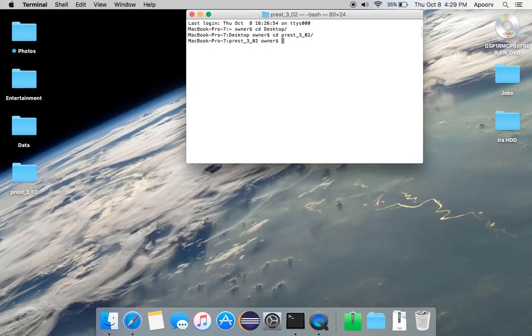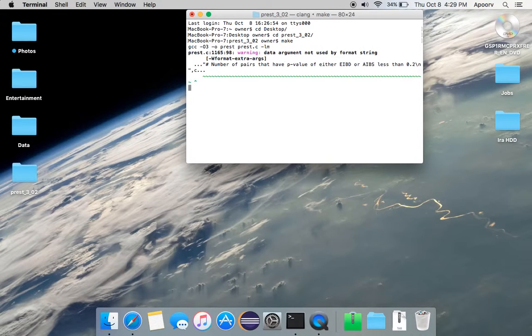Now to compile the Prest tool, it's a .c file, so basically a C program. So with the command make, the makefile compiles the whole Prest tool, and the command make would just compile the whole program. After compiling the program, I can execute the program with three main inputs.